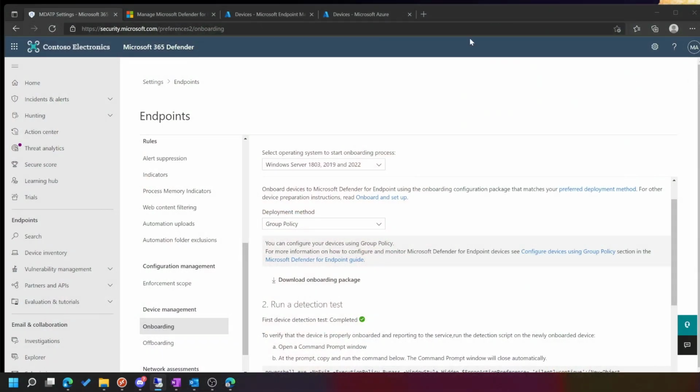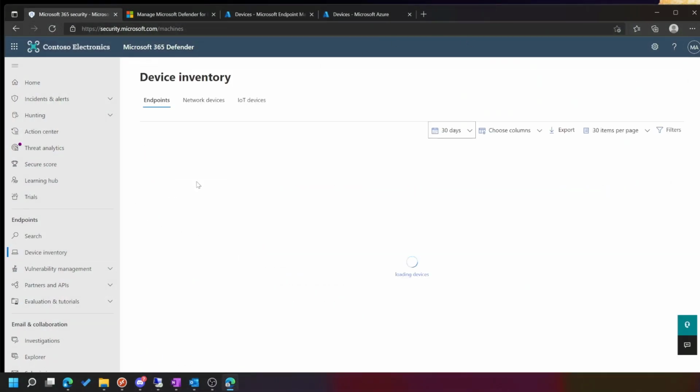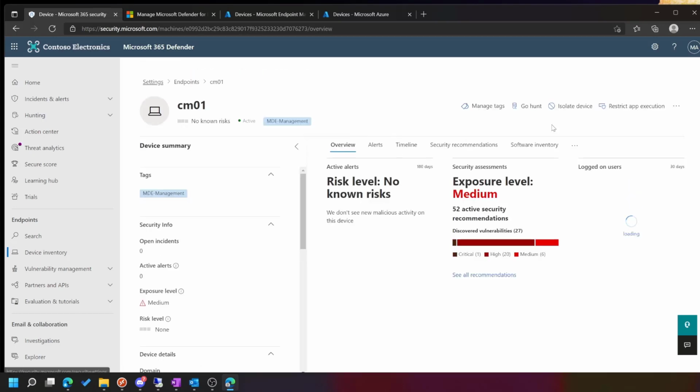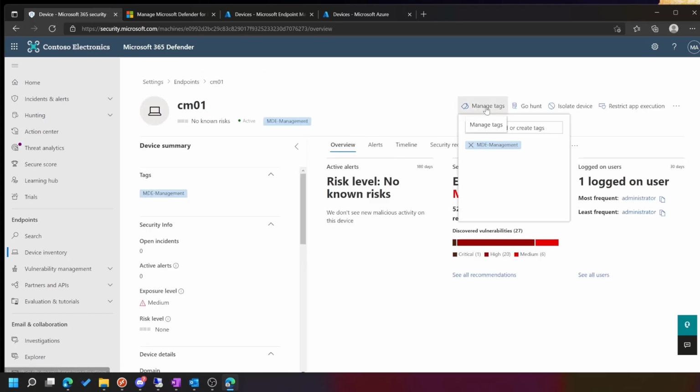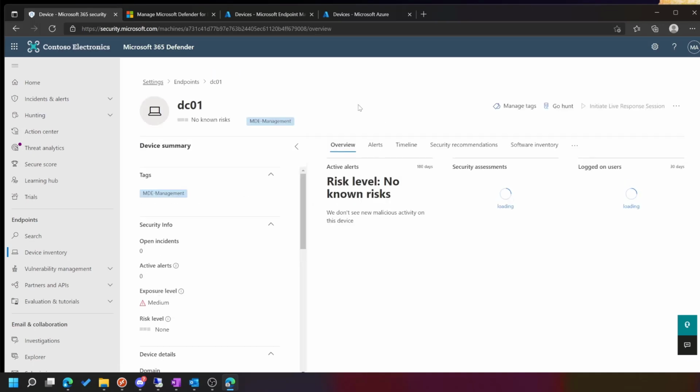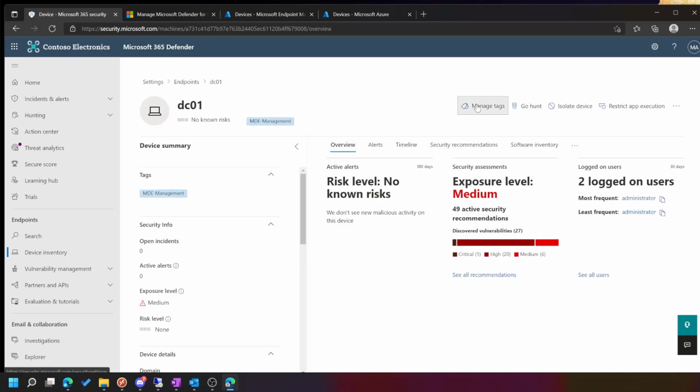And let's take a look at the portal to see what happened when that took place. So first they went into the device inventory, and you can see we've got DC01 and CM01 here, and their status is onboarded. What we then did is we go into this and choose the device, manage tags, and then add in MD-management so that they become managed by Intune. Same for DC01, MD-management is the tag there. We just added it in as a tag just there.